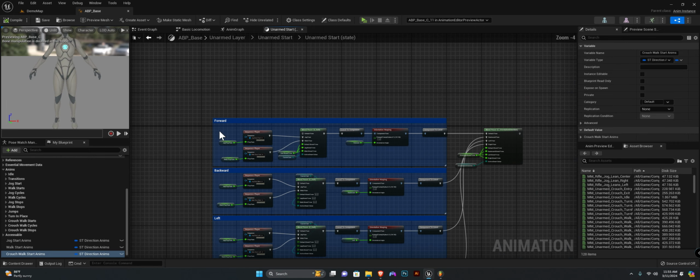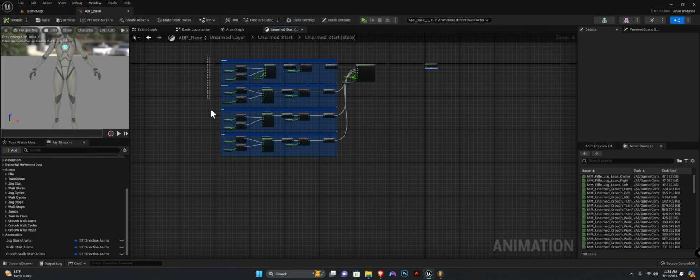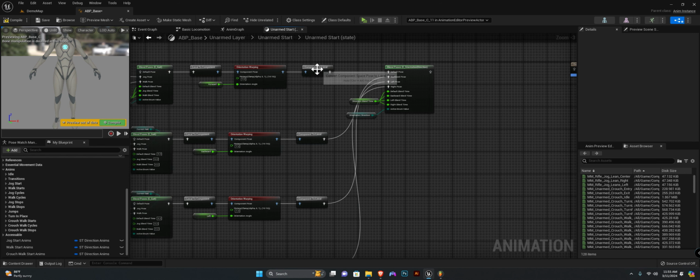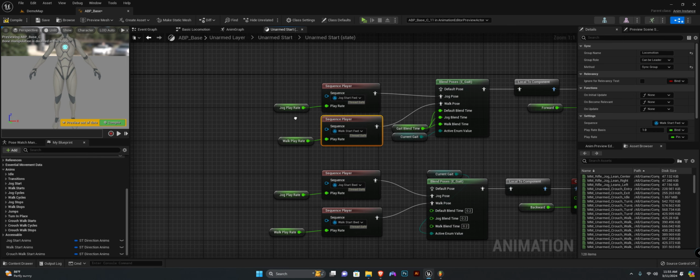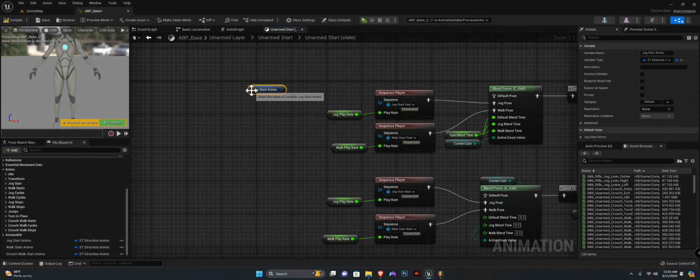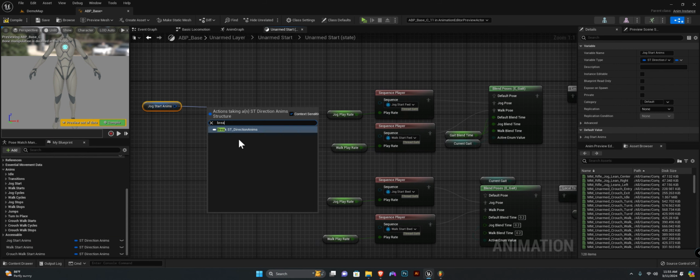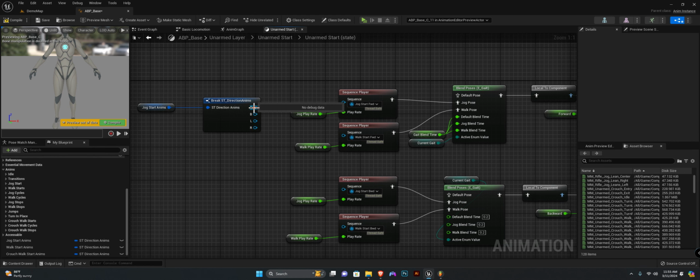So right now, right here, we copied the standing pose. So we're going to get our jog start and then our walk start animations. So I'm going to get our jog start anim struct, and I'm going to break this struct. As you can see, we have the forward, backward, left, and right.